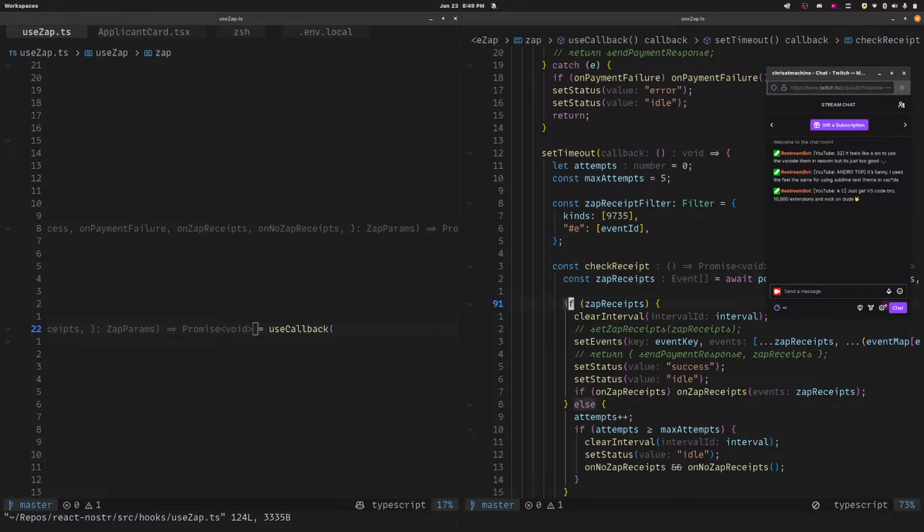What about the conditionals? Yeah, that's still just a conditional.